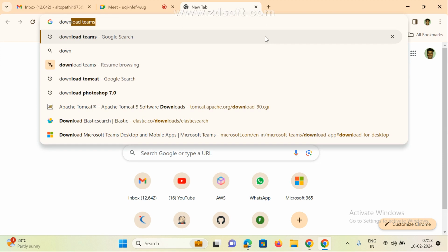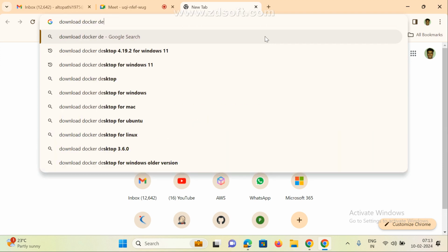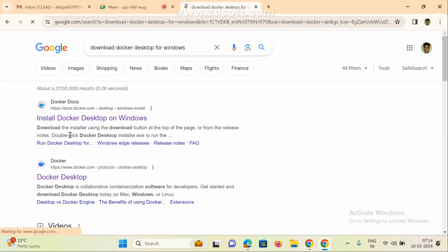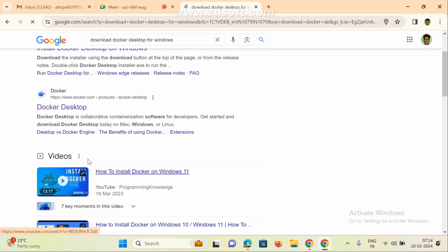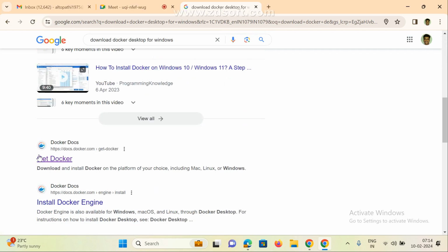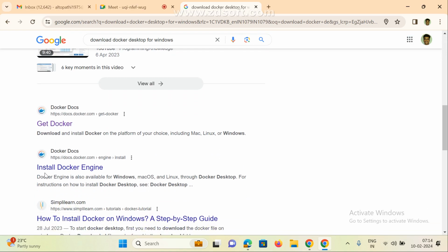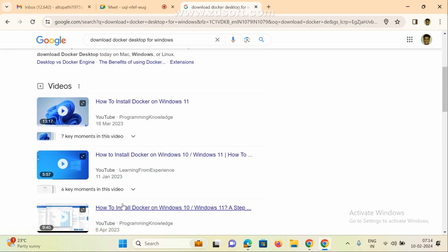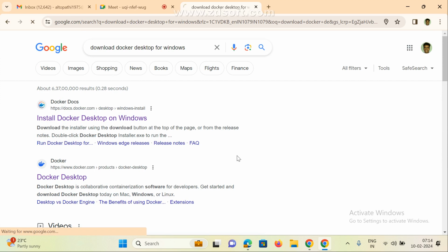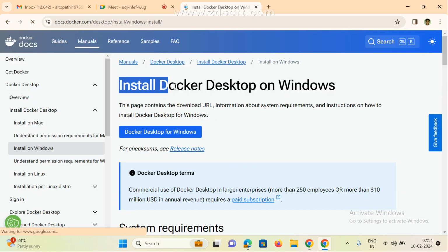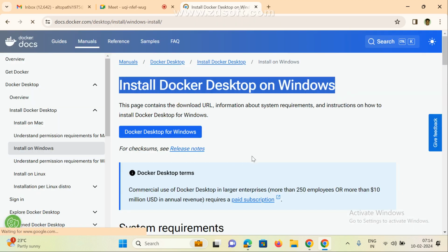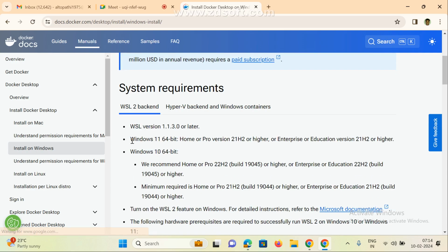See, download Docker Desktop. So if you search here, download Docker Desktop for Windows. Okay. Now see here, install Docker Desktop on Windows, or whatever you want, we can use. This is the official site, and install Docker Engine, whatever you want. I need Docker Desktop, right? Click on this, and install Docker Desktop on Windows machines. And there are prerequisites.